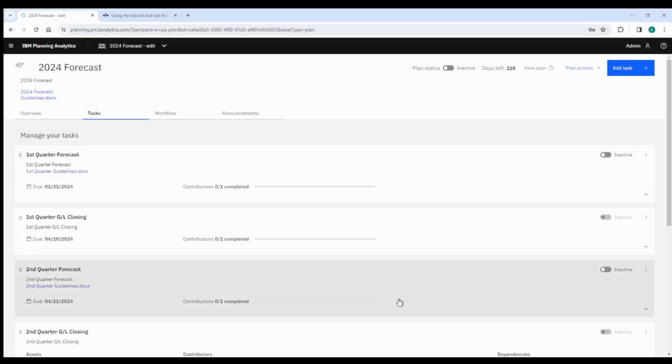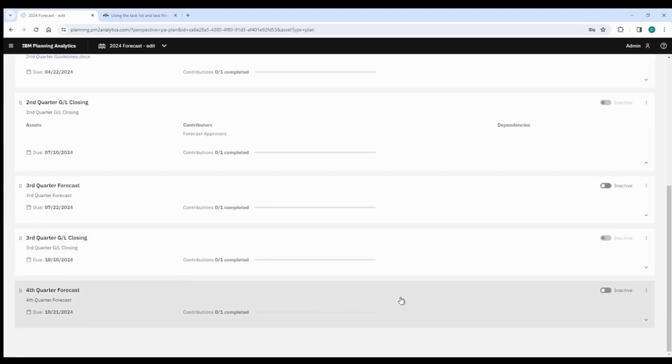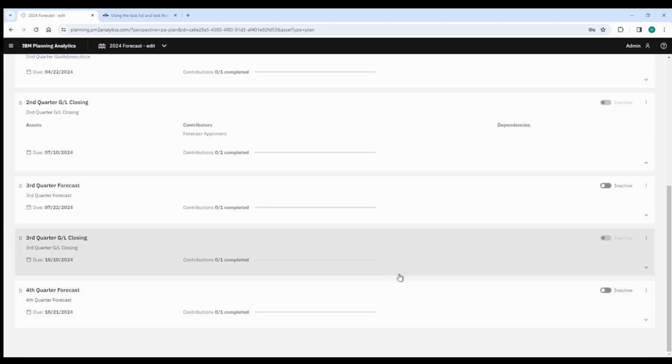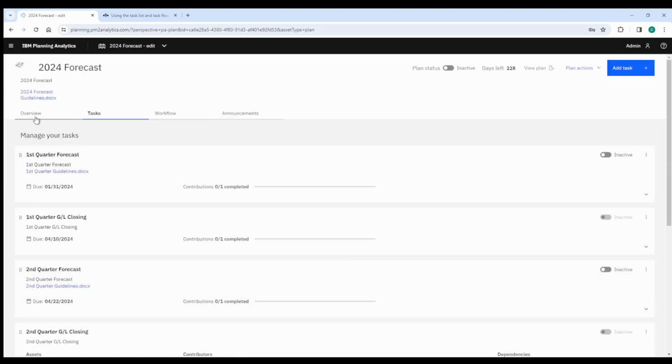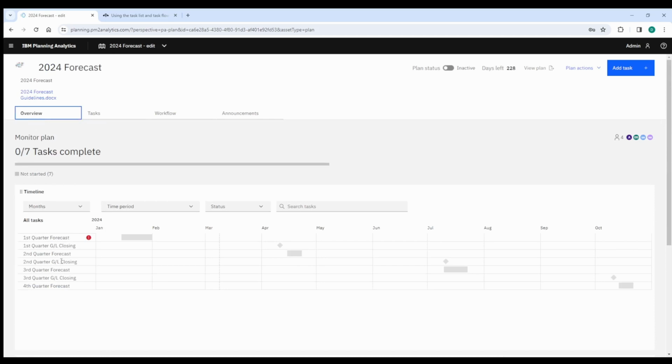After completing the task for the second quarter forecast, I went ahead and added the remaining tasks to complete the plan for the 2024 forecast. So if I go to the overview tab, I can see my list of 2024 forecast tasks and their timelines. For the timeline, I can change this from months to weeks to view the timeline in weeks. I can change the time period I'm viewing in the timeline, from 7 days to last 30 days. I'm going to click next 3 months and we'll see March, April, and May, because right now we are in March of 2024.